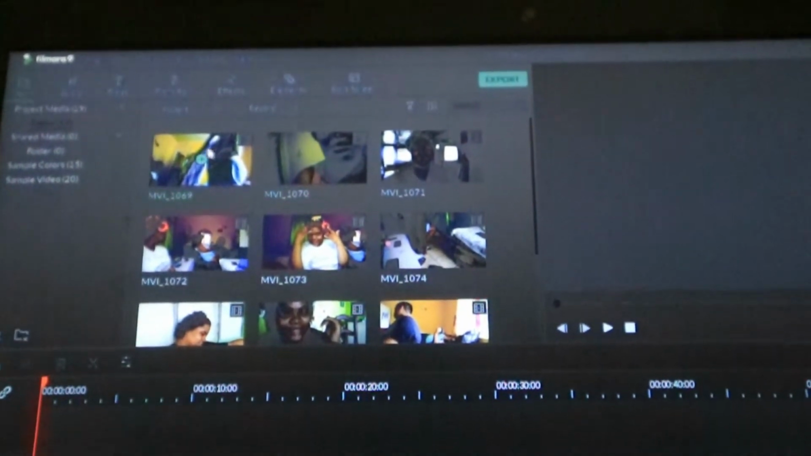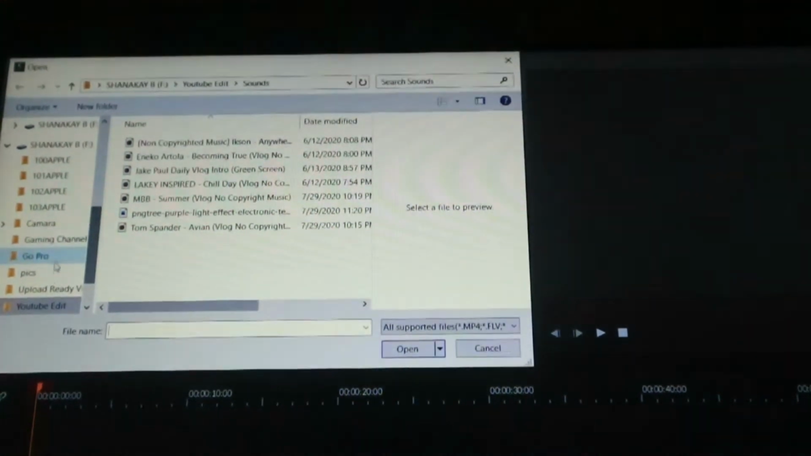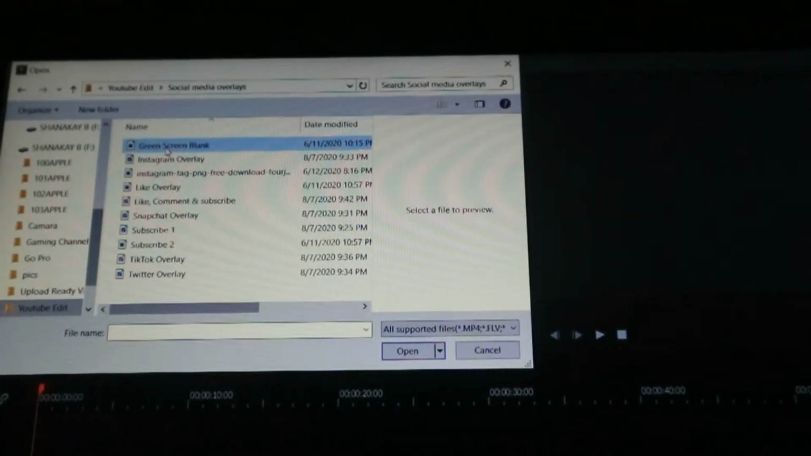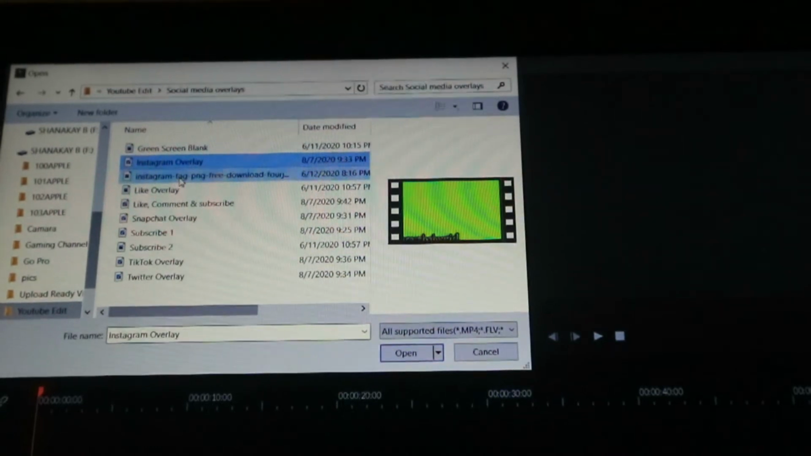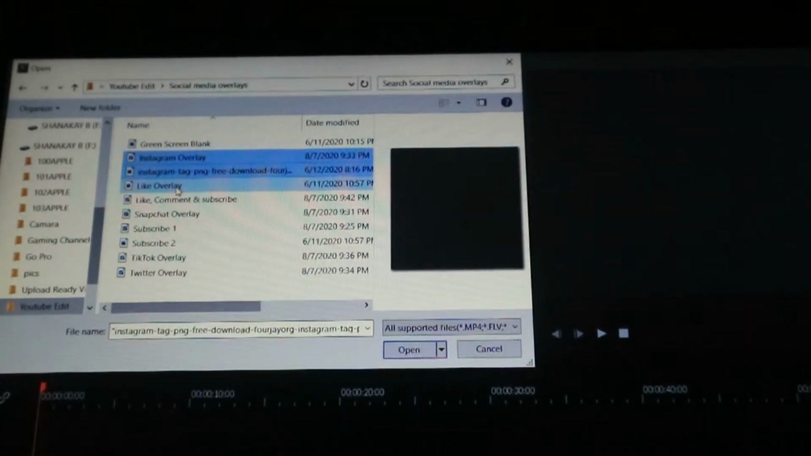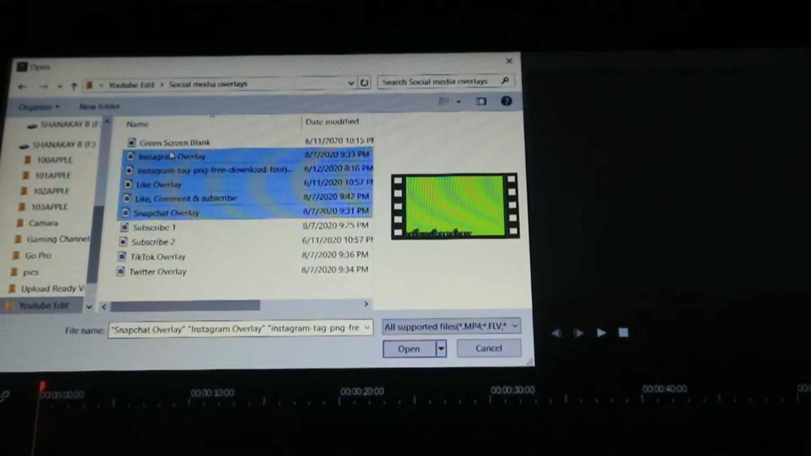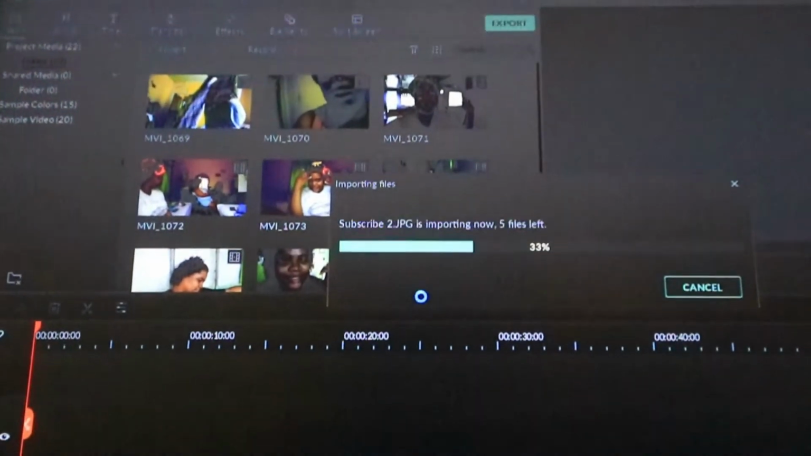And then I also take my social media things, because I normally use those in my edits. I go back to YouTube edit, social media overlays, and I take the ones I normally use. So I have my Instagram overlay, my Instagram tag overlay, all of these basically. Yeah, so I could just do that and press open, and that will also open here.